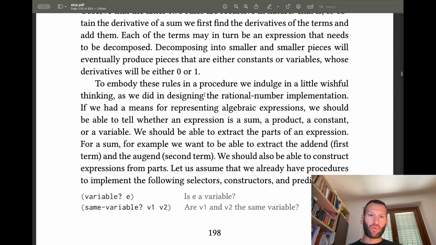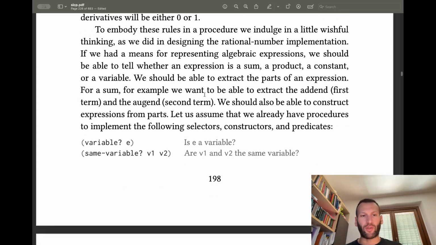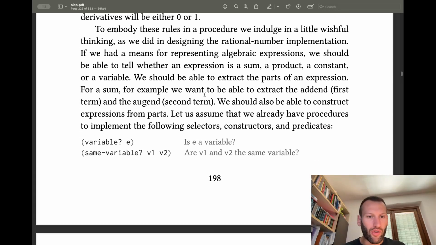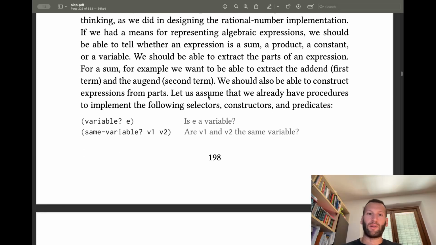To embody these rules in a procedure, we indulge in a little wishful thinking, as we did in designing the rational number implementation. If we had a means for representing algebraic expressions, we should be able to tell whether an expression is a sum, a product, a constant, or a variable. We should be able to extract the parts of an expression, and for a sum, for example, we want to be able to extract the addend, first term, and the augend, second term.